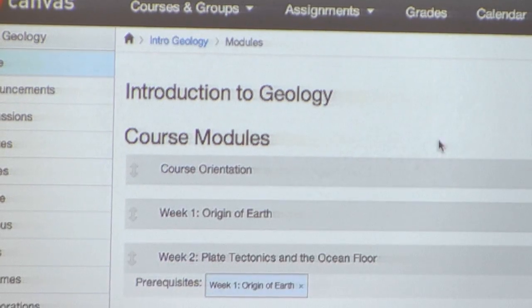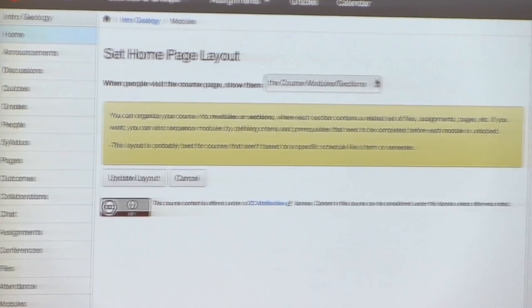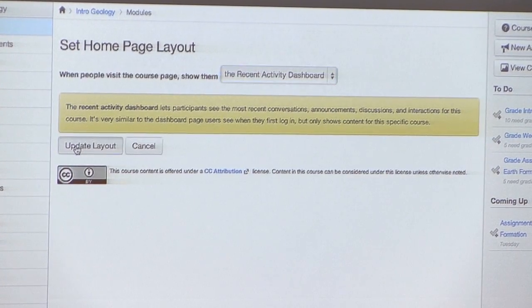Bear with me a second here. And, bear with me 1 second here. I'm going to change something real quick.